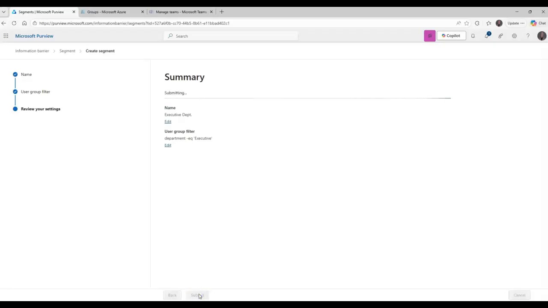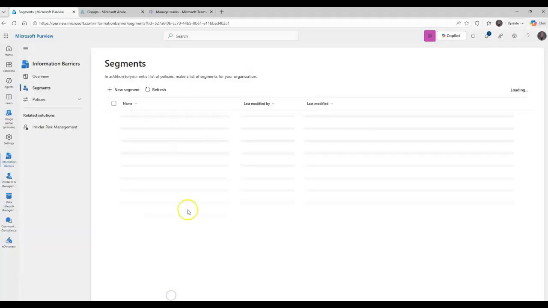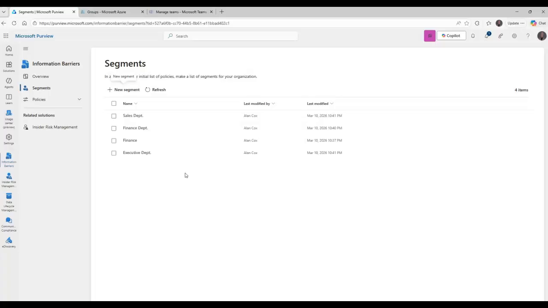Now, what I want to do is create a couple policies, and we could do more than a couple, but we're going to do at least a couple policies to make sure that the sales department cannot communicate with the finance department. And this has got to be bidirectional. So we're going to say sales cannot communicate with finance department, and finance department cannot communicate with sales department. So first thing we're going to do is go into policies here.